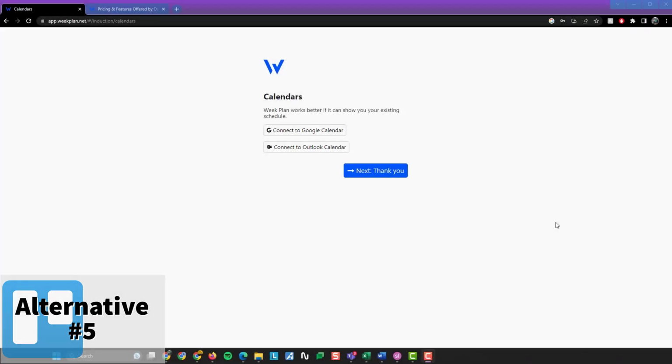Right, let's have a look then. So I've logged in. I'm going to have my free trial, which I think is 7 days. This is WeekPlan. So, calendars. WeekPlan works better if it can show you your existing schedule. Connect. I'm not going to connect, though if I feel it's severely lacking, I'll come back into this process and I'll connect.